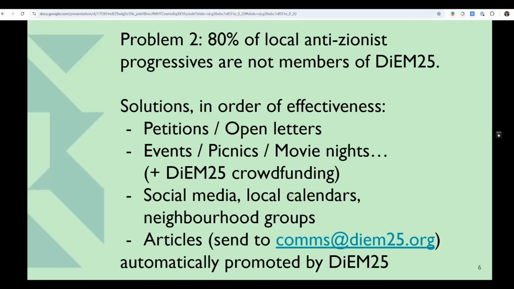A lot of towns also have local calendars online where you can add your event. Always look for these opportunities. Neighborhood groups, on WhatsApp, on Facebook, wherever. You can also post about your group and your activities. And like Ivana already mentioned, you can send your articles to comms@diem25.org. And if we publish an article, we also automatically promote it.